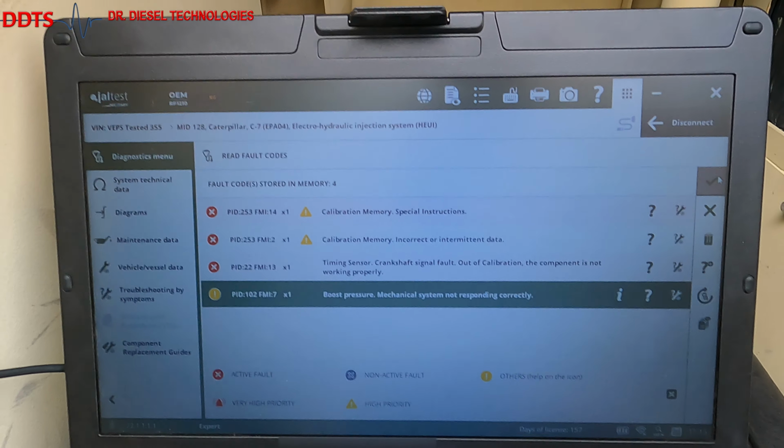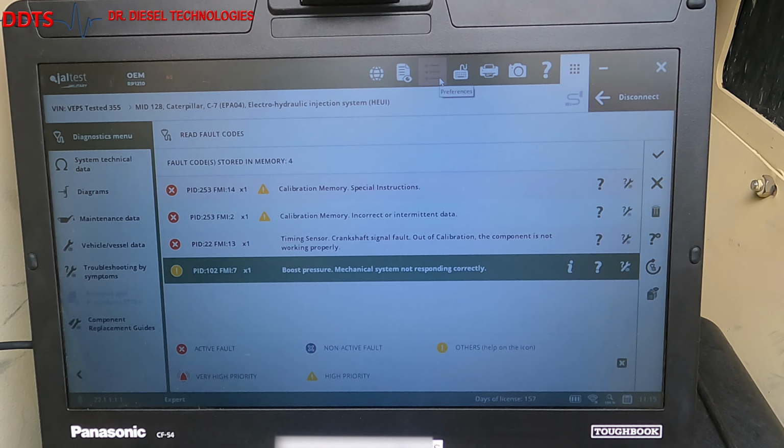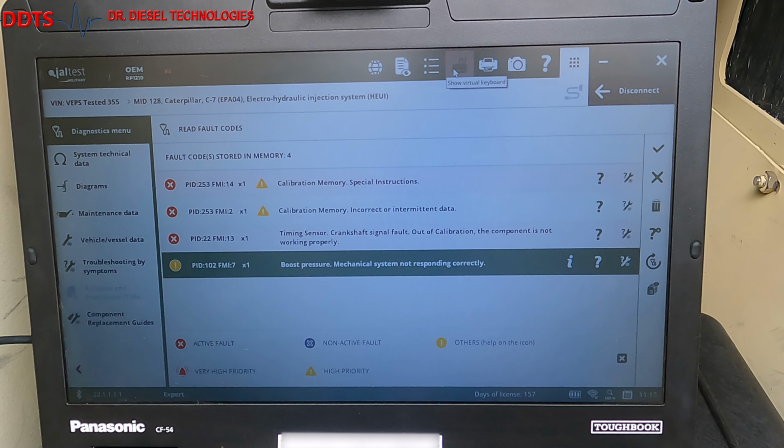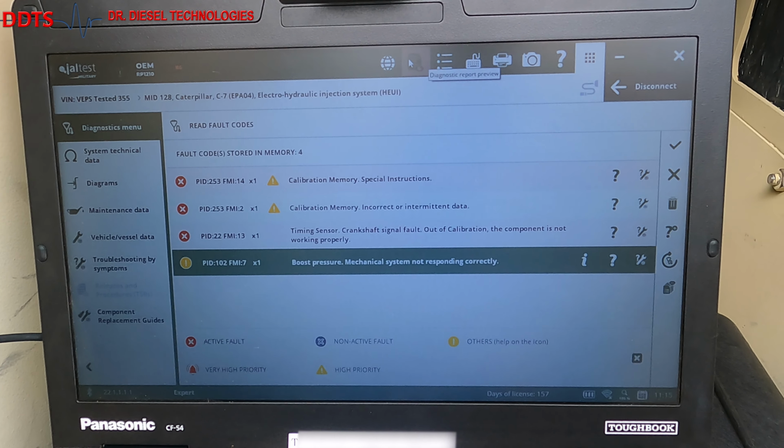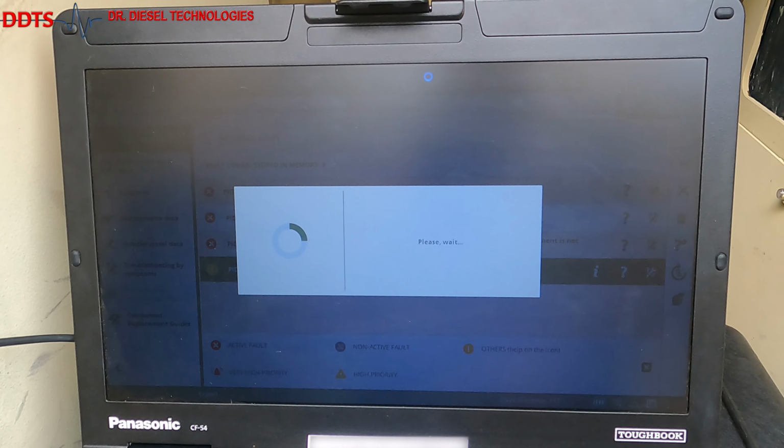By the way, you can also include these in a report. We'll just come up here, use this one right here. No, this one, where's my report? Oh, here it is, diagnostic report. So we'll select that option.